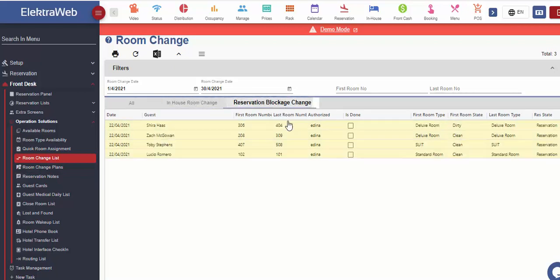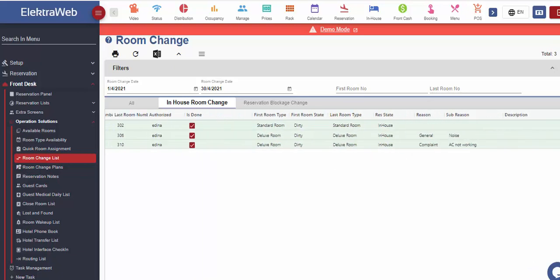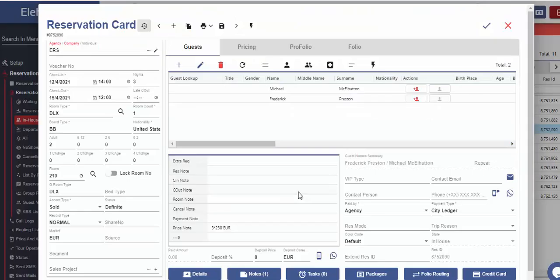These records are listed as all, in-house room change, and those room changes made while reservation was in the reservation state. In these lists, we may see the guest name, first and last room number, name of user who made the change, the first room type and state, the last room type, state of the reservation, etc.